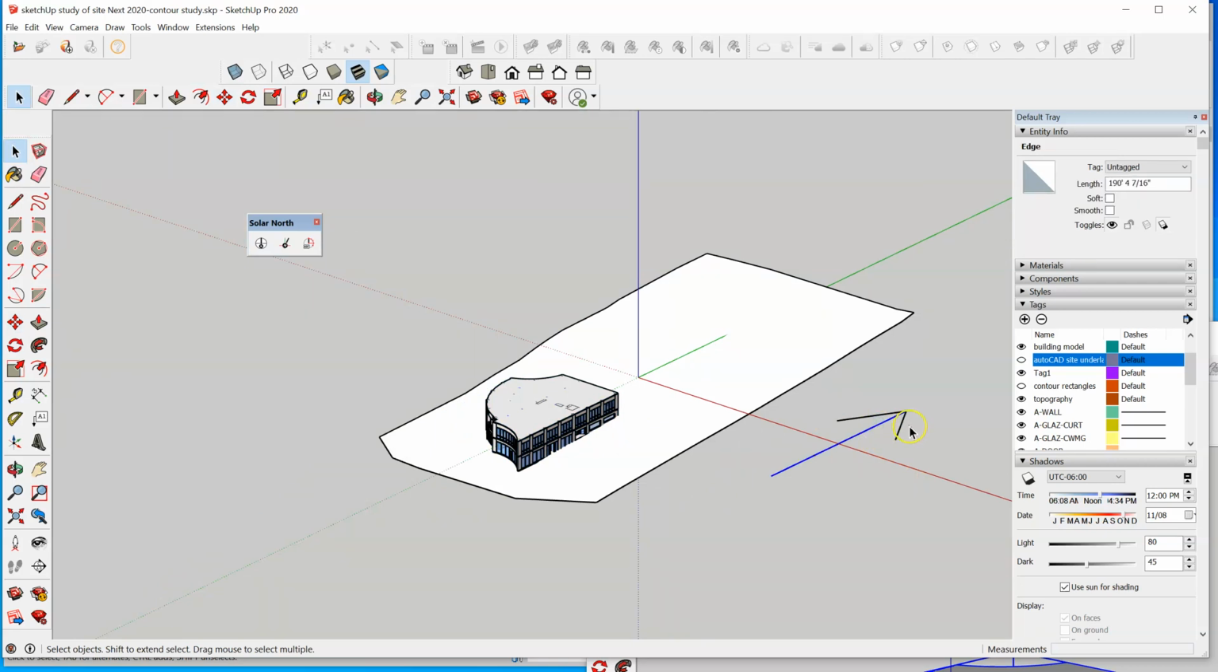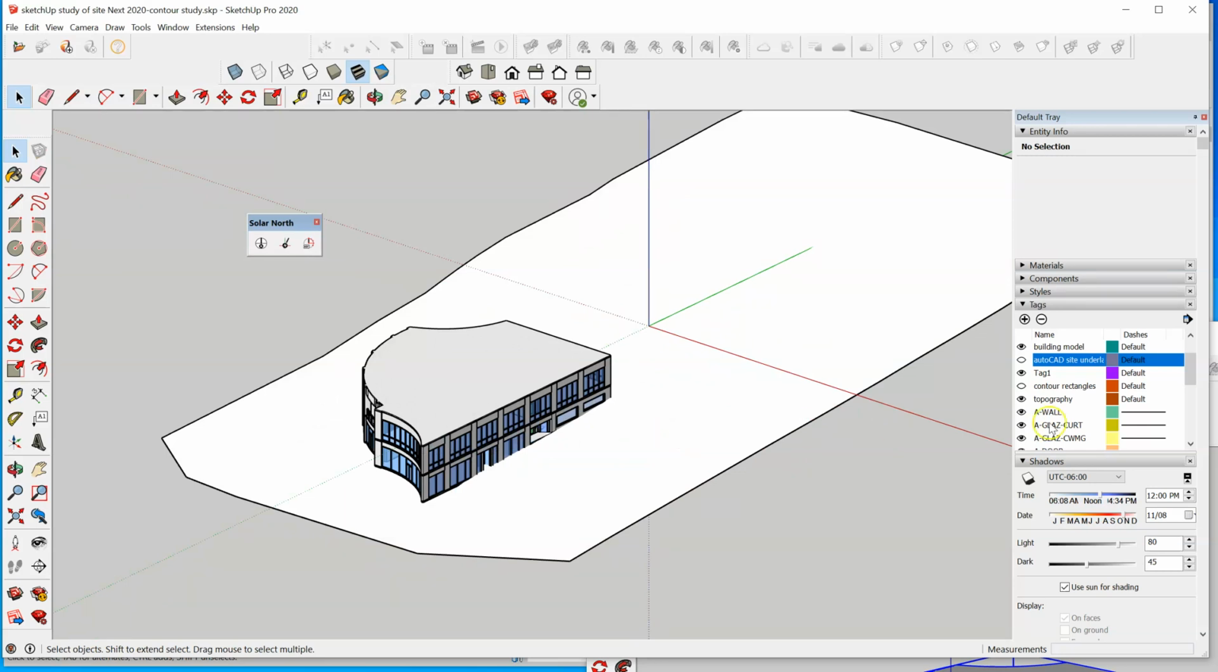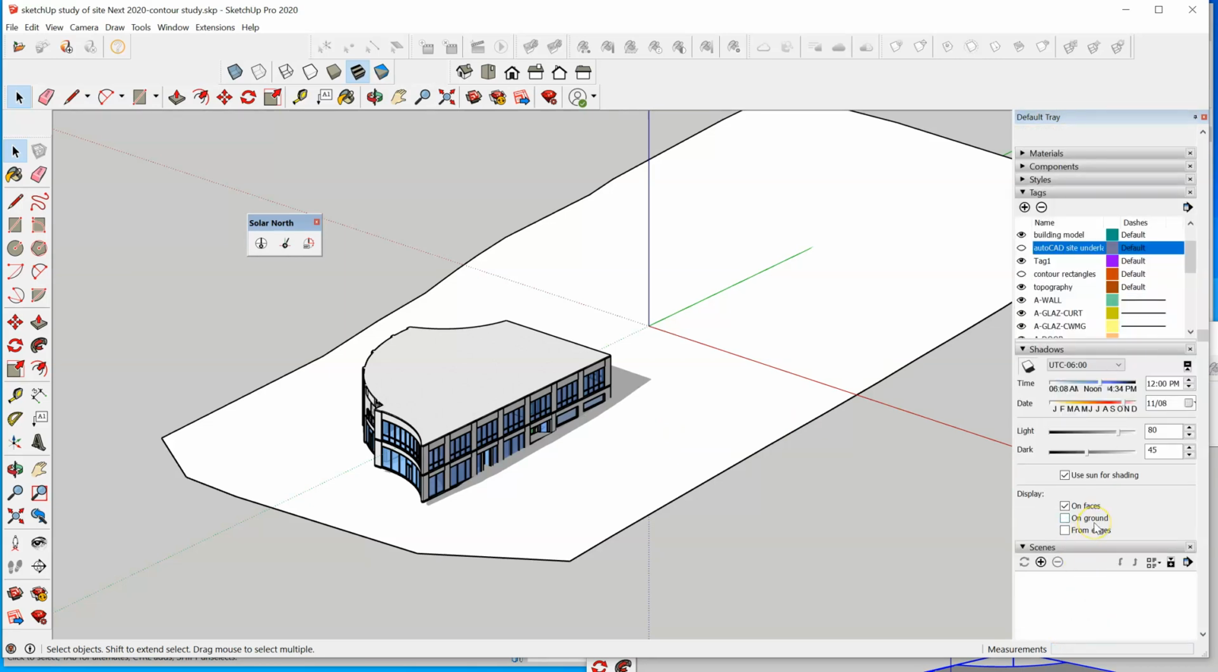I don't like how that arrow looks. Let's just get rid of that. So we know that north is that direction. It's up that Peachtree Street or whatever that street is. And if we turn on shadows, we can see that now the shadow adjusts to the actual solar north. Okay.